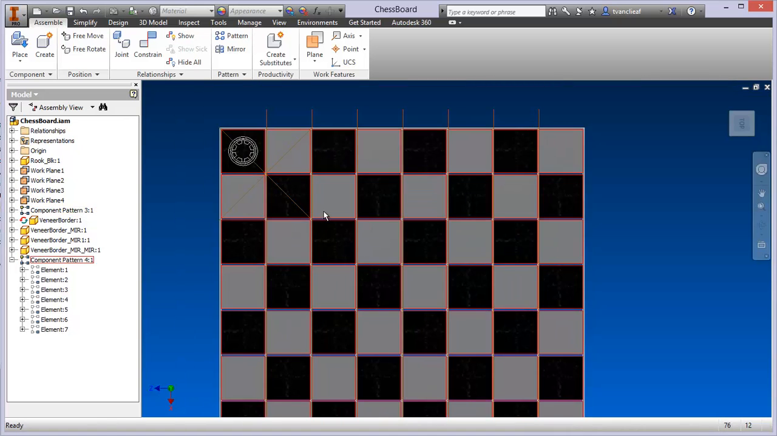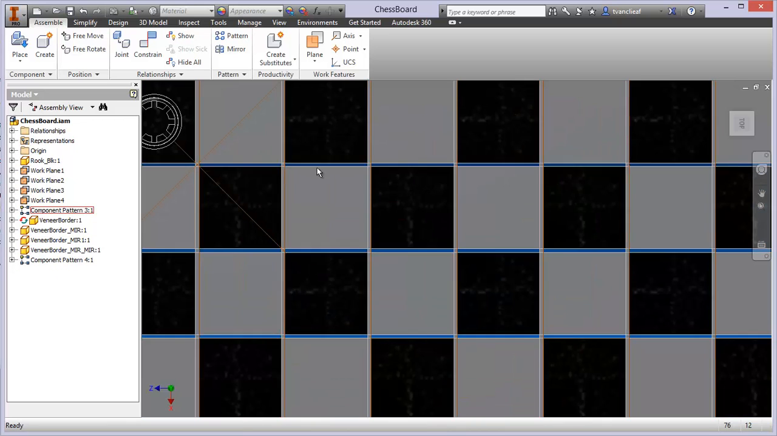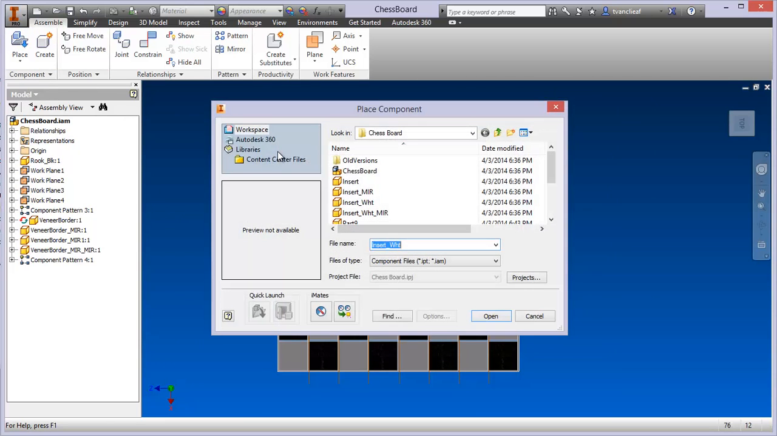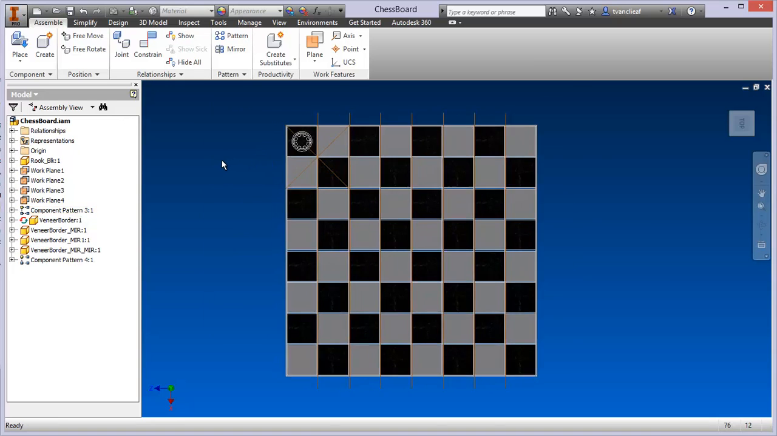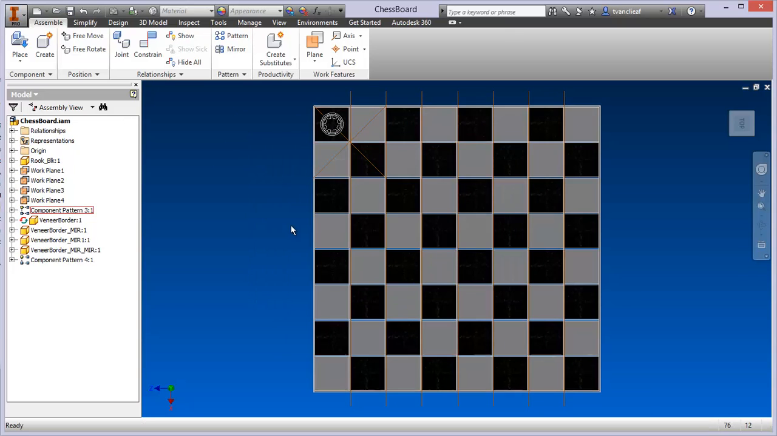Now the next thing to do is basically place a new one in here. So we'll come to place, and we should have, it's not saved yet. So we'll save this. It's going to ask about the new veneer insert. We'll say okay. We do want that saved, so now we can place one.